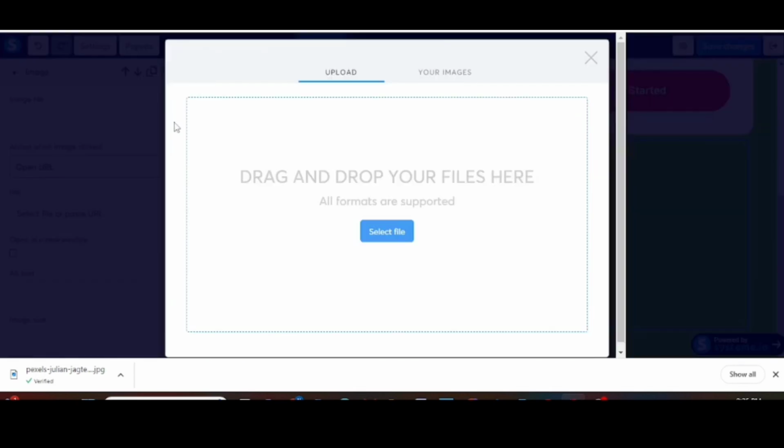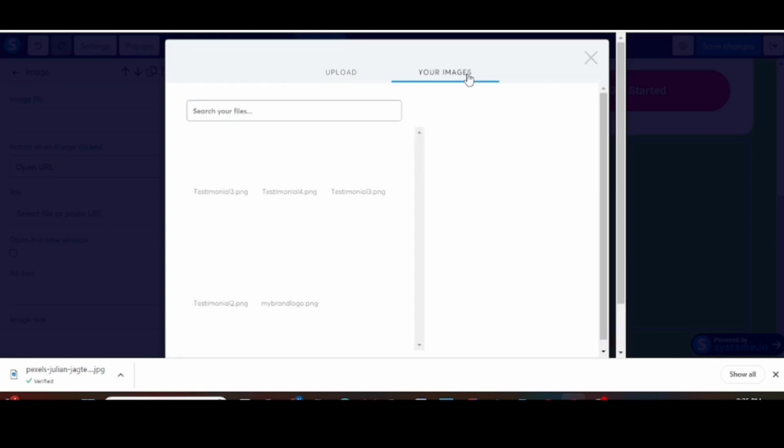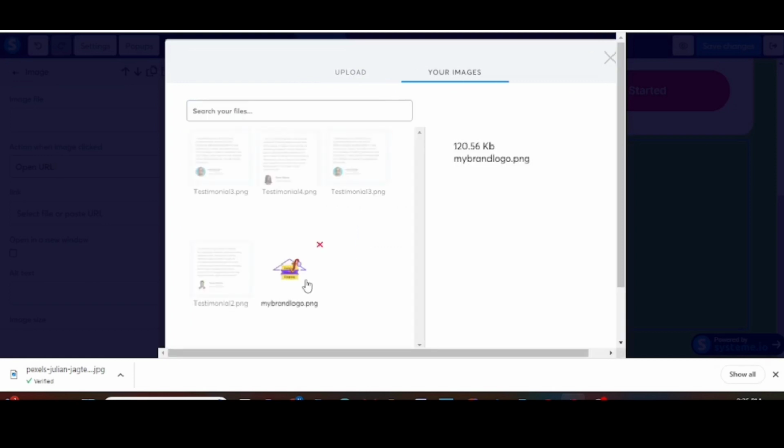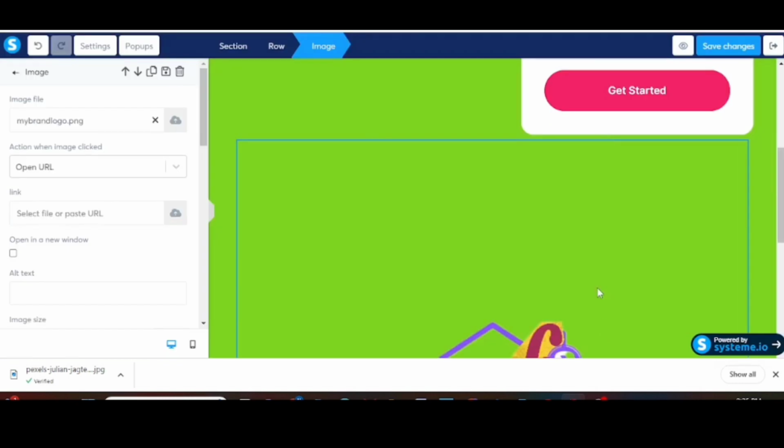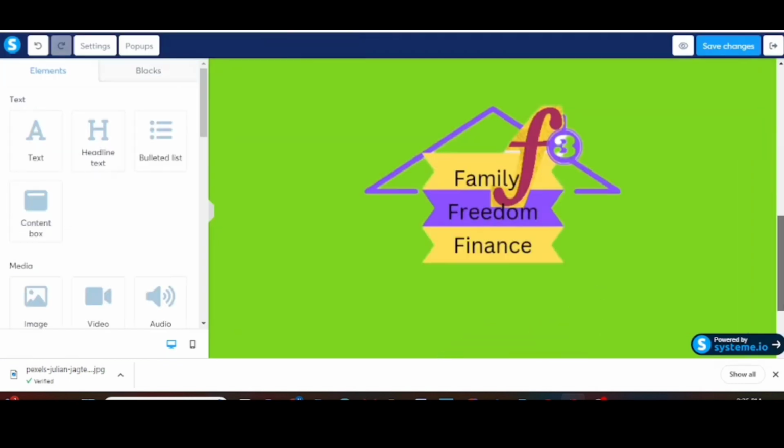If your image is on your computer, you will just click upload and upload whatever. So I'm just going to select an image that I already have here. I go to my image and I just select this. That's what I found. So I'm just going to put that there. That's one of my old logos. So you see it right there.